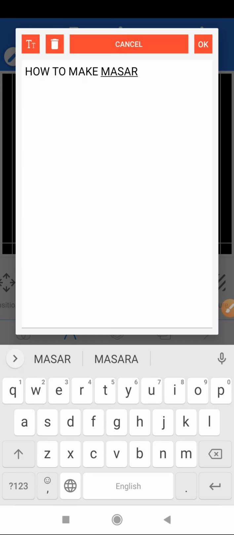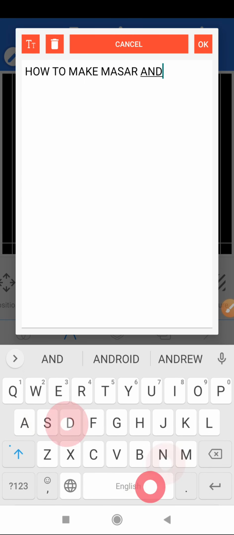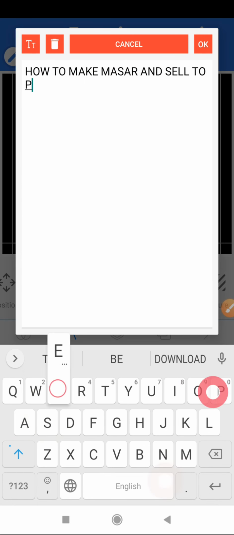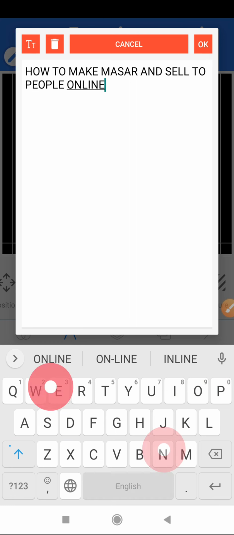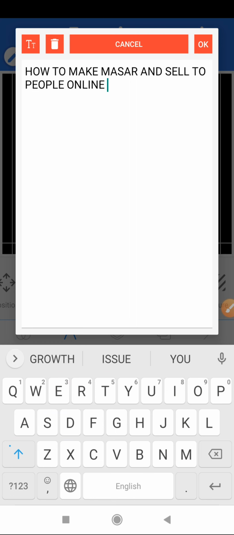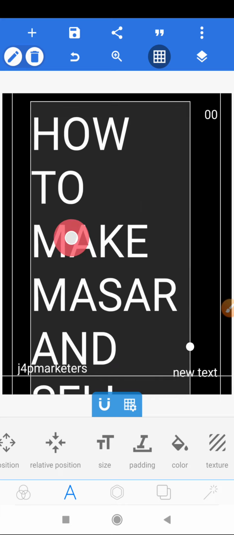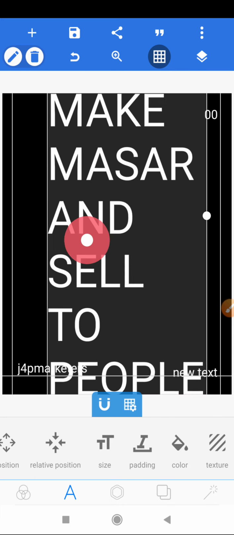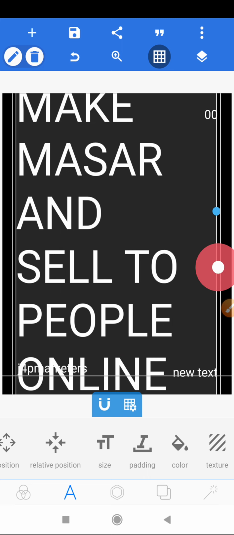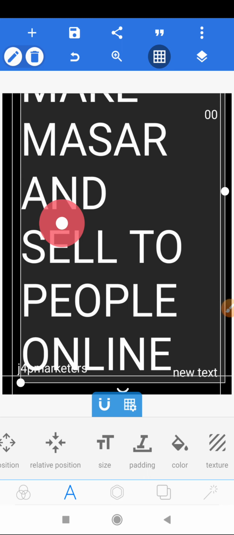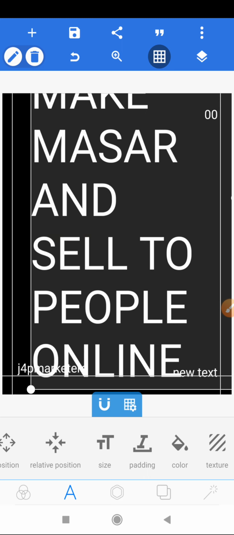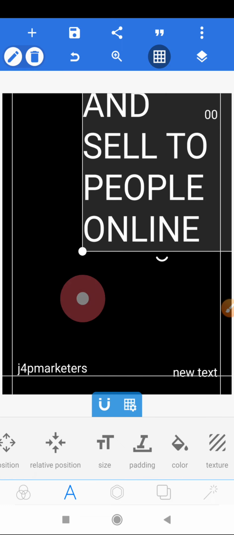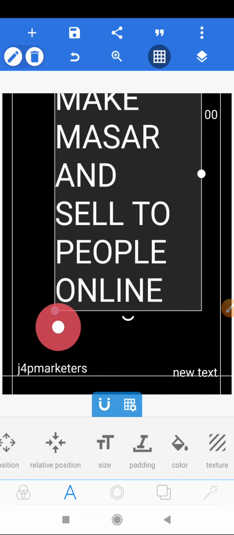If I put something like how to make masa and sell to people online, you can see the hook is not catching. You can see how long it has gone out of even the graphic. If I try to adjust it, the only way for me to fit this hook is to reduce the size. You can see I've reduced the size.